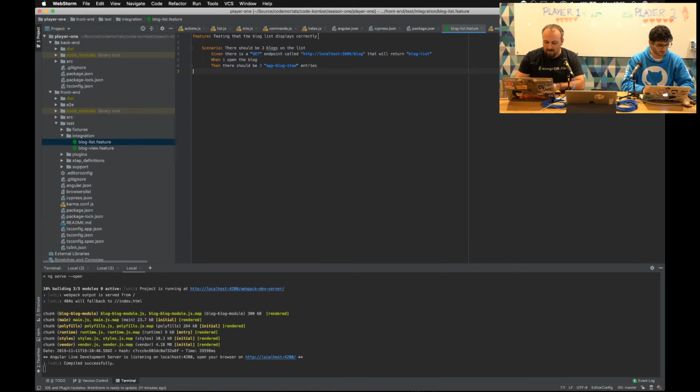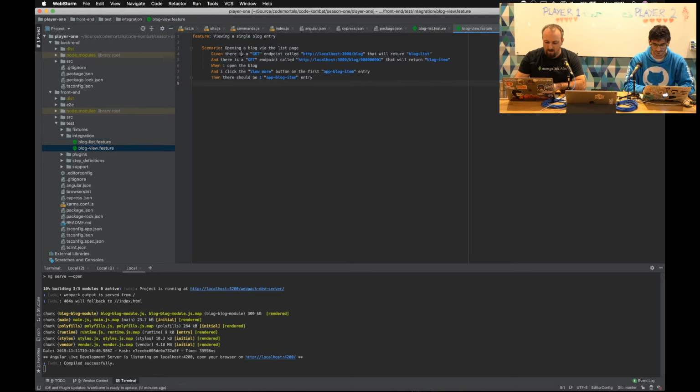So for the blog list, for example, the test looks like this. It says there should be 3 blogs on the list. So the first step is we have to prepare something to say what the API is going to return. So it's going to return a pre-built blog list. Then we open the blog and we check there are 3 blog items on the page. And then the view, very similar. This time we start from the blog list. So we want to say we've got a blog list. We're going to have a blog as well to view. We open the blog up. We click the view more button on one of the entries and there should be 1 item.